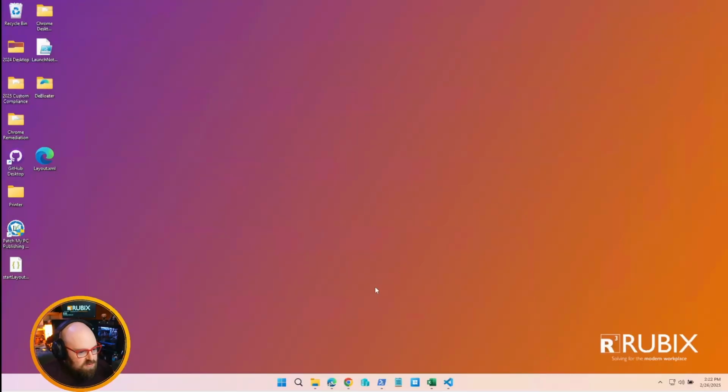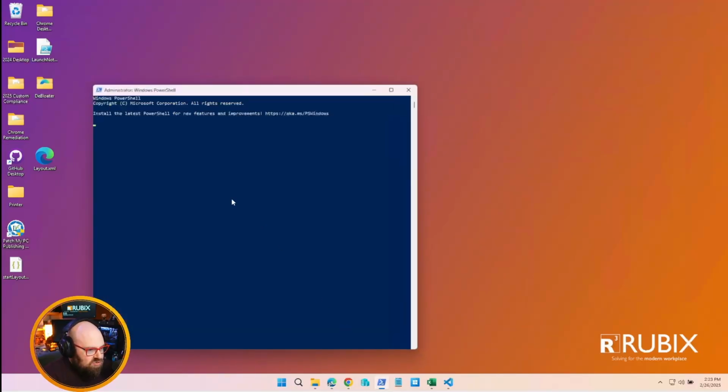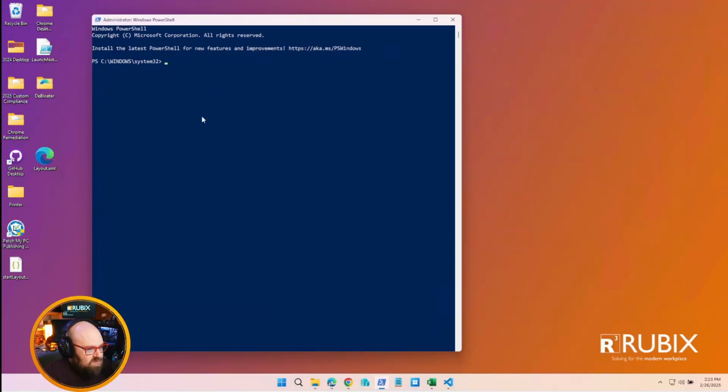So first, what you have to do is organize your start menu the way you want it first. So I have Edge, Chrome, Word, Excel, PowerPoint, Notepad, Notepad++, Teams, Company Portal, File Explorer. That's kind of what I want across the board on all my devices. So with it set like that, we can open PowerShell, make this a little bigger, and we can run a command called export start layout, and we can set the path to C temp. I'll call it Steve layout dot... no, not XML, sorry, JSON.